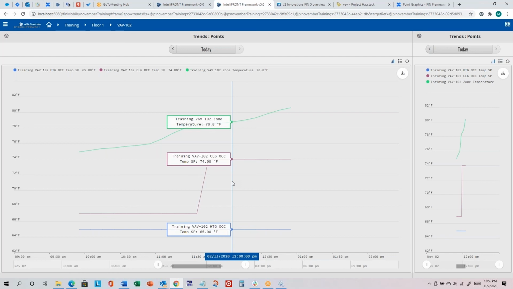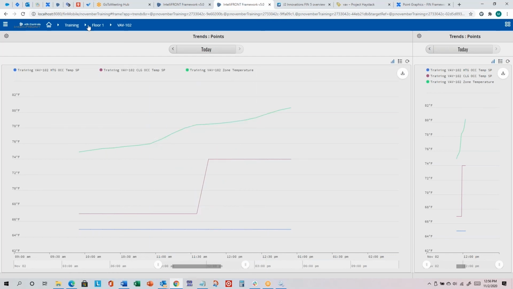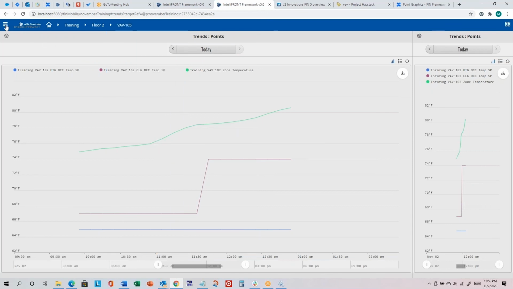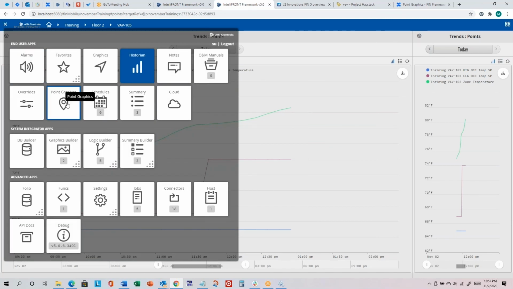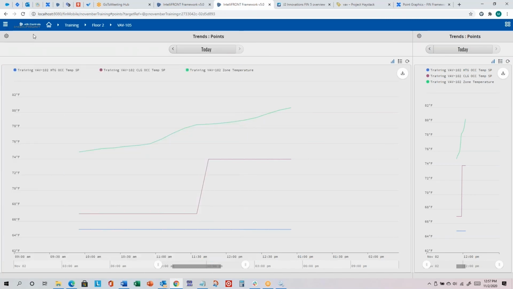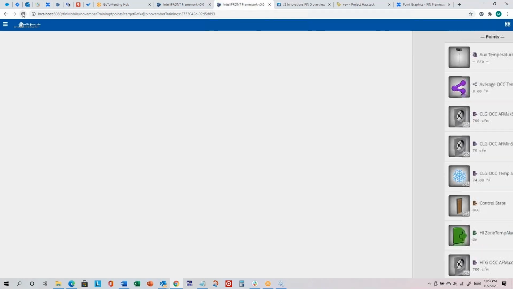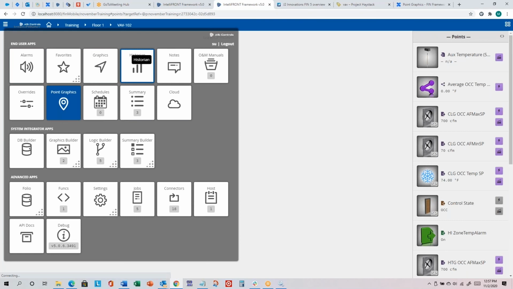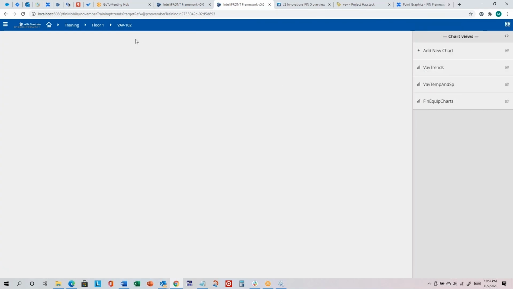And as long as you put a check in that relative box, now if I go to any floor and any VAV in my nav bar, if I then go to the menu and pick the Historian app, let's see, I think because I've already got it shown, let me just choose a different app temporarily, like Point Graphics. So let me just reload my tab. All right, so menu, Historian, now I see VAV, temp, and SP.